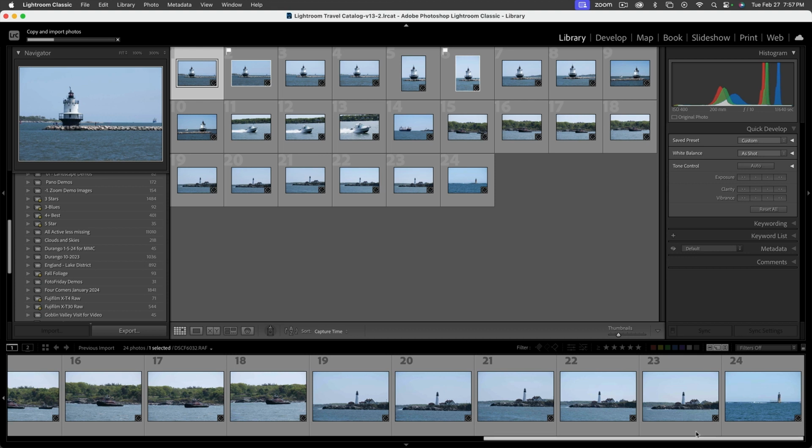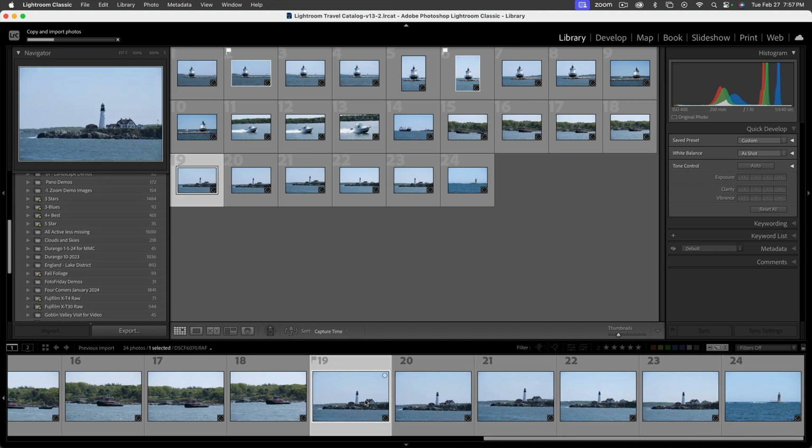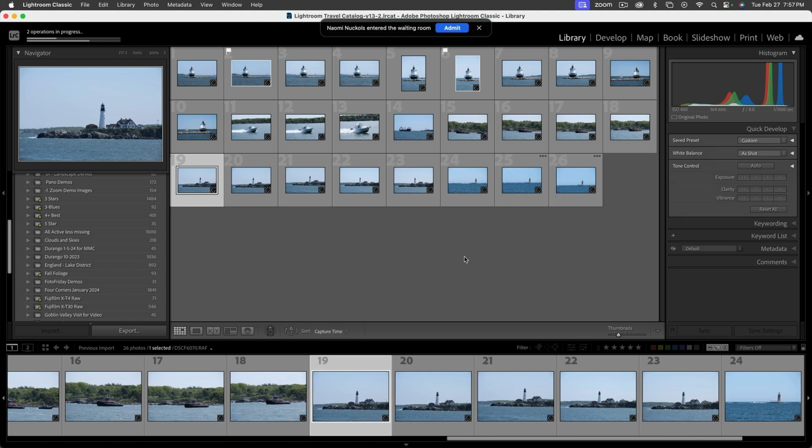Now, again, the software is still doing some importing here. I don't know why it's taking so long coming off of this card. Probably because I'm importing from a card and then exporting it out to an SSD drive.